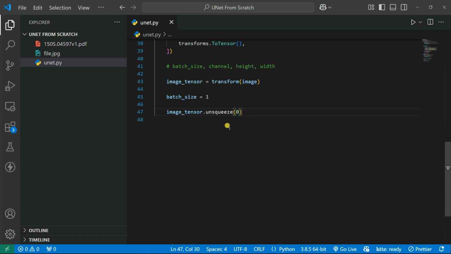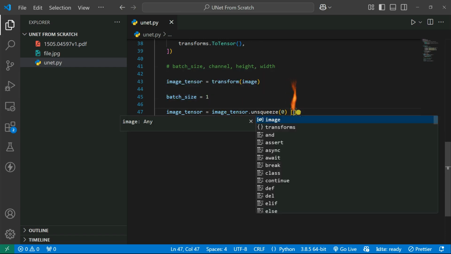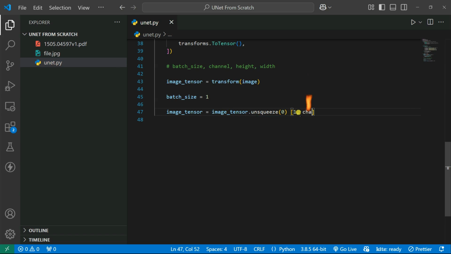Okay, then after that, what I can do is this: this is nothing but my image tensor as well. So this is my image tensor, and after that I am simply going to add the batch size. Now it is just converted into one channel like that: one comma, then we have the channel, then the height, then the width.